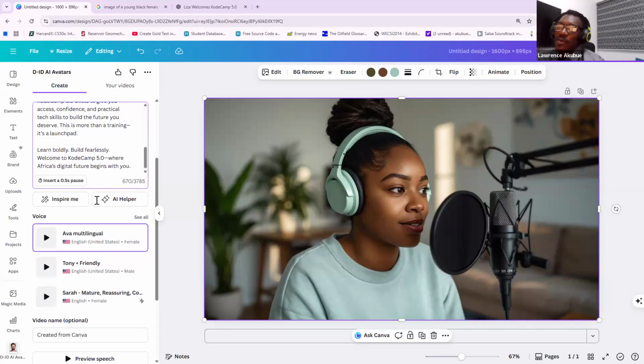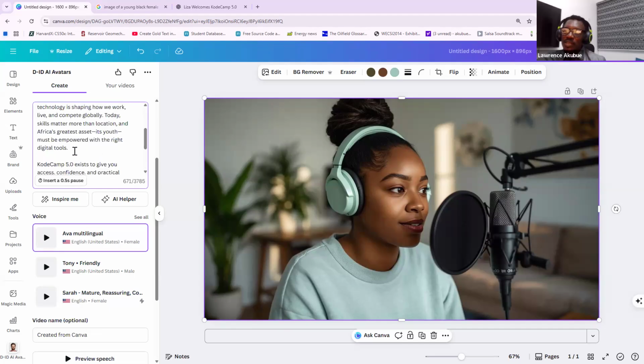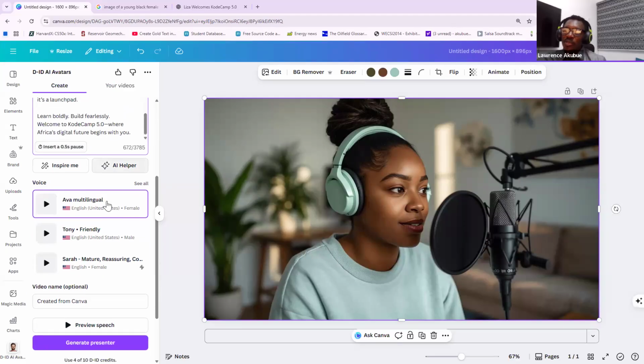Now you will notice that there is a button here, insert a pause, 0.5 seconds. If there is a place where you want a pause, you put your cursor there and insert a pause. So I can put it here at the end of this paragraph and insert a pause. I can put it at the end of this paragraph and insert a pause. This is just something I'm doing randomly to show you how it works.